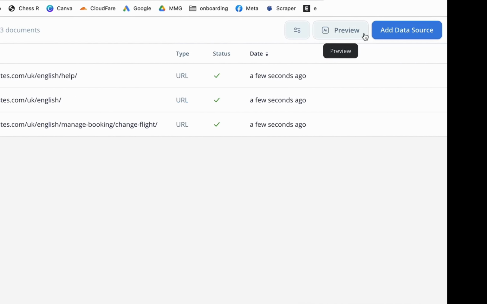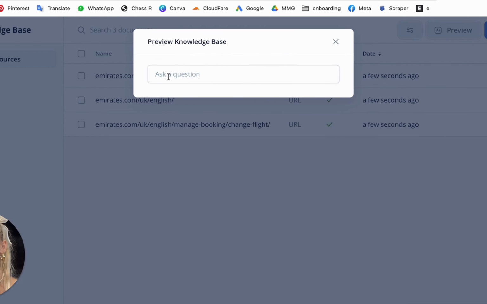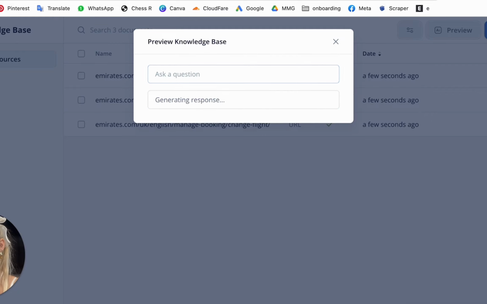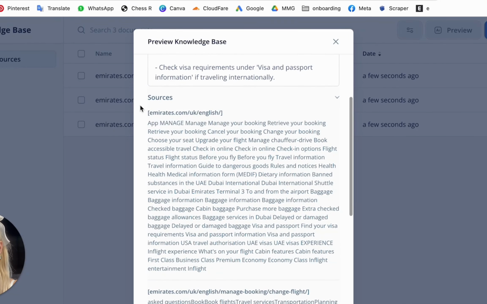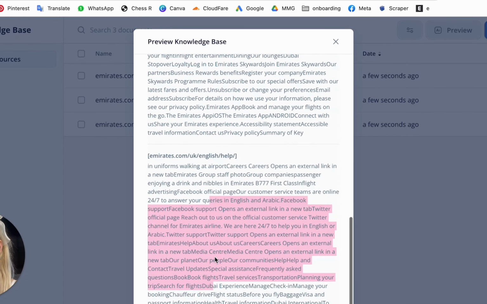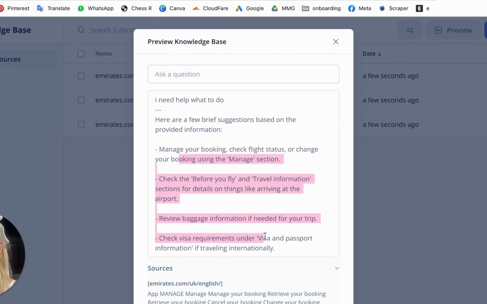We can do it right here within the bottom preview. We can understand how it will behave if a person asks, I need help, what to do. Let's check what it will tell us. Now the bot will go through the links that we inputted. So now let's see what it does. Manage your booking, check. Nice. Here we can also see sources, so where exactly it got the information from. As you can see, it scraped data from here and from here and from here, and gathered its feedback, reviewed baggage information if needed for a trip.